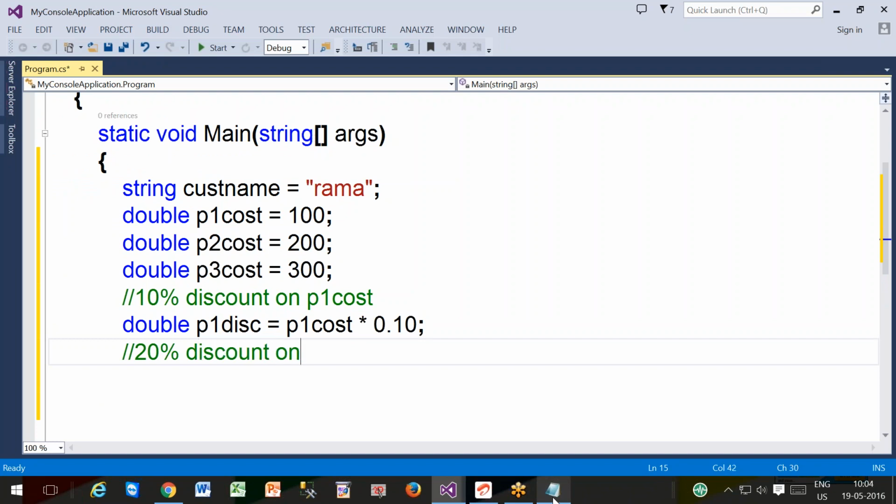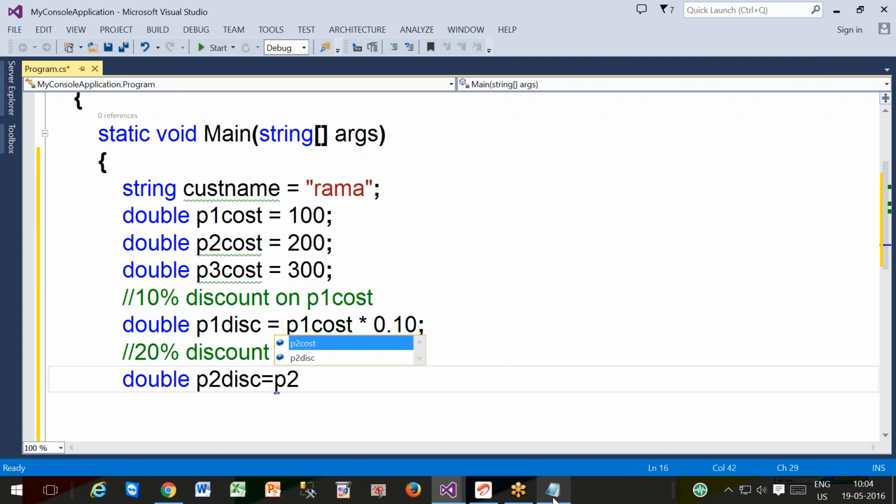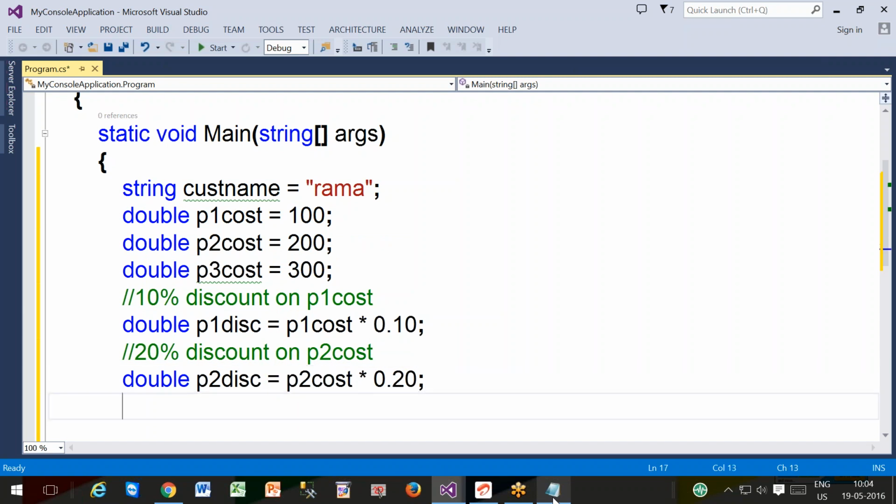Now 20% discount on P2 cost. Okay, now Urmil, continue the code. Double P2 disc equal to P2 cost into 0.2, 20%, 0.20. Yes, sir. Next, 30% discount on P3 cost.